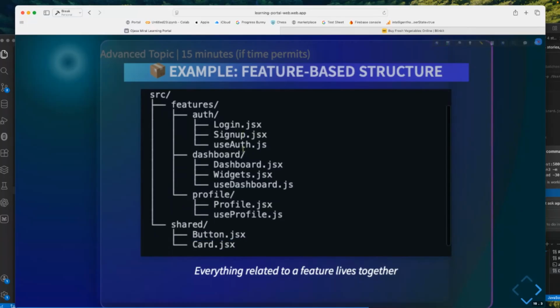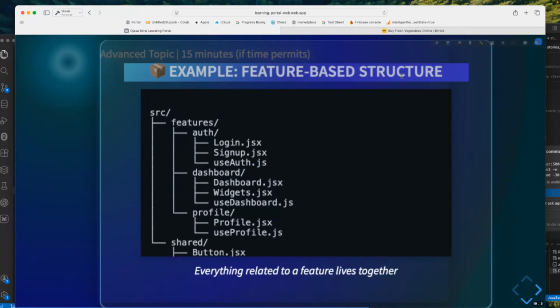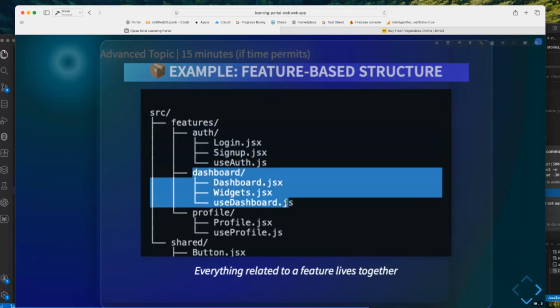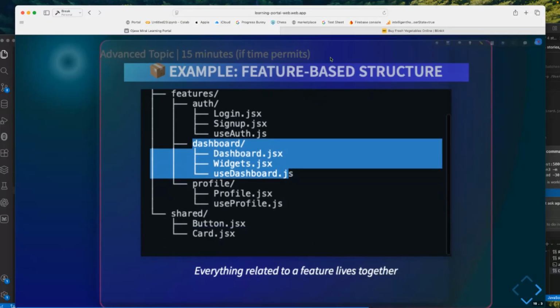So this is the feature-based structure. What is feature-based? Each feature, for example, authorization, login, sign up, use auth, like this, one component. And then dashboard, widgets, icons, use dashboard, all these things are in dashboard. Like this, we will have a feature-based structure. This is the most popular one.